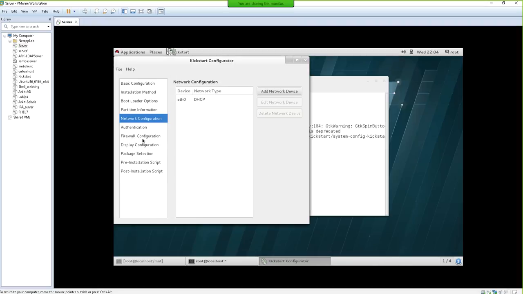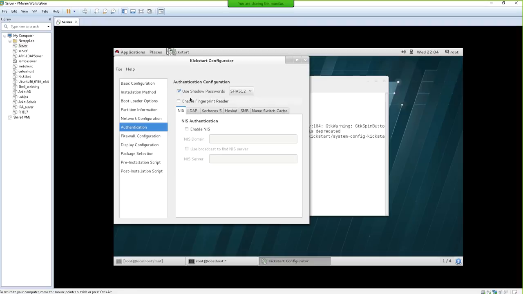Okay, and authentication, which authentication you want to use. I want to use local authentication. If you have LDAP configuration, you can add it. Kerberos configuration, you can add it. Any configuration if you have, you can add it. NIS configuration also you can enable here and provide the server domain name. It will authenticate to the NIS domain, but I don't want to use all that. I want to use only local authentication here.